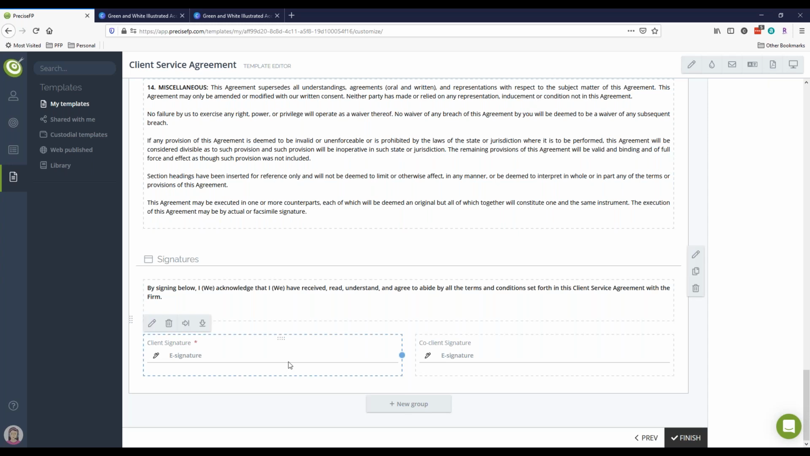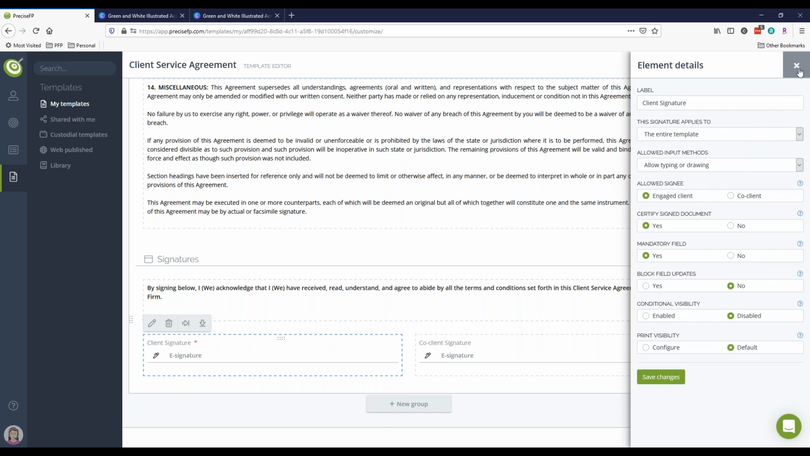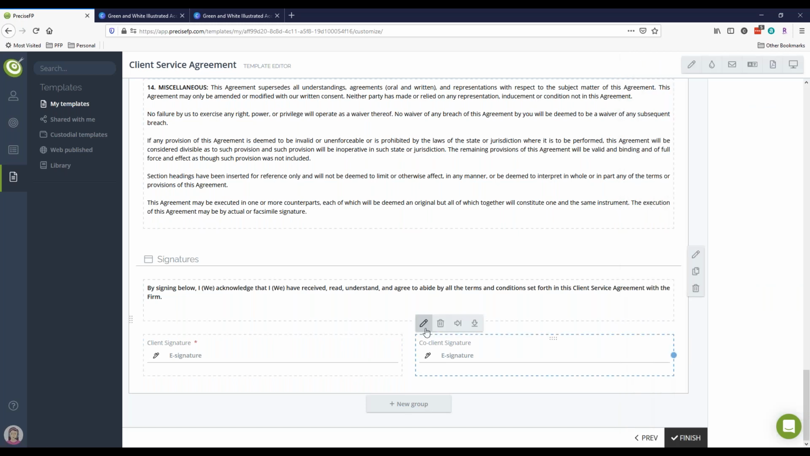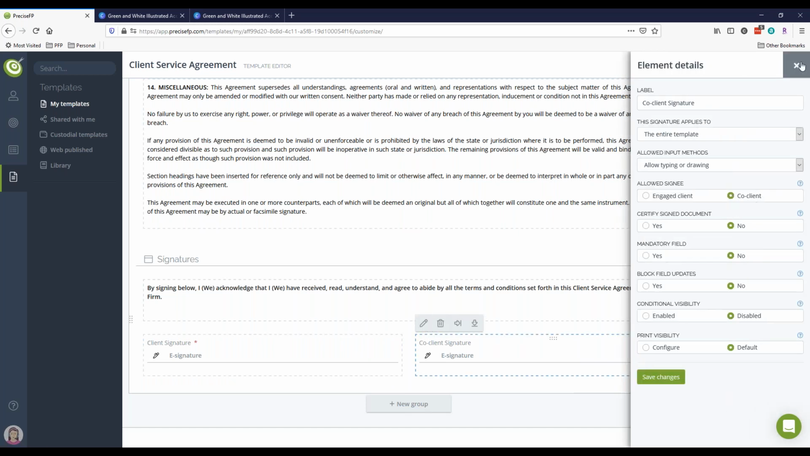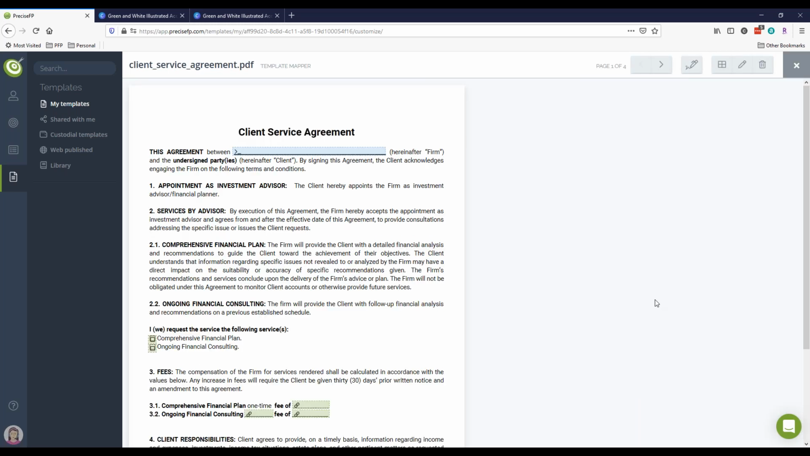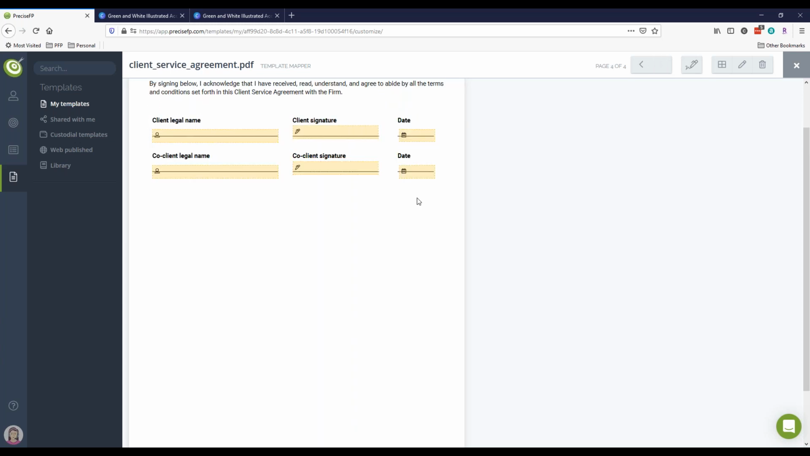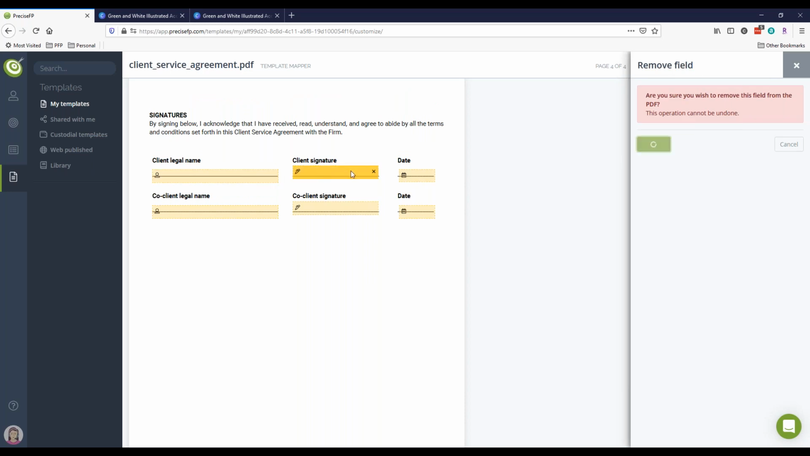On this, we actually have two signature spots: a signature spot for the client, and a signature spot for the co-client. Now, what we are going to do is go to the PDF and locate the signature part of this. Let me delete everything that's here because I just want to show you how to do this. Again, this is a great way to play around with the PDF mapper and get comfortable with it before you dive in.